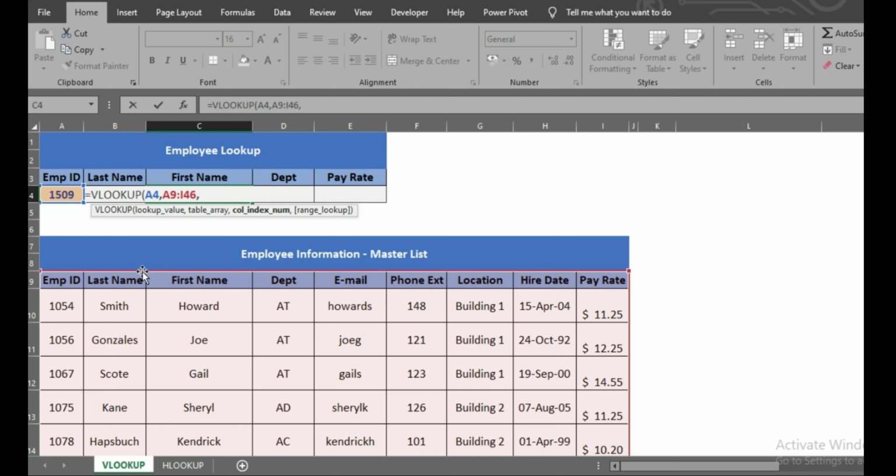So my column index number is going to be 3, which is employee ID number 1, last name number 2, and first name number 3. So I'm just going to put in 3, comma, then exact match. All right, so close the parenthesis, and here we have it.